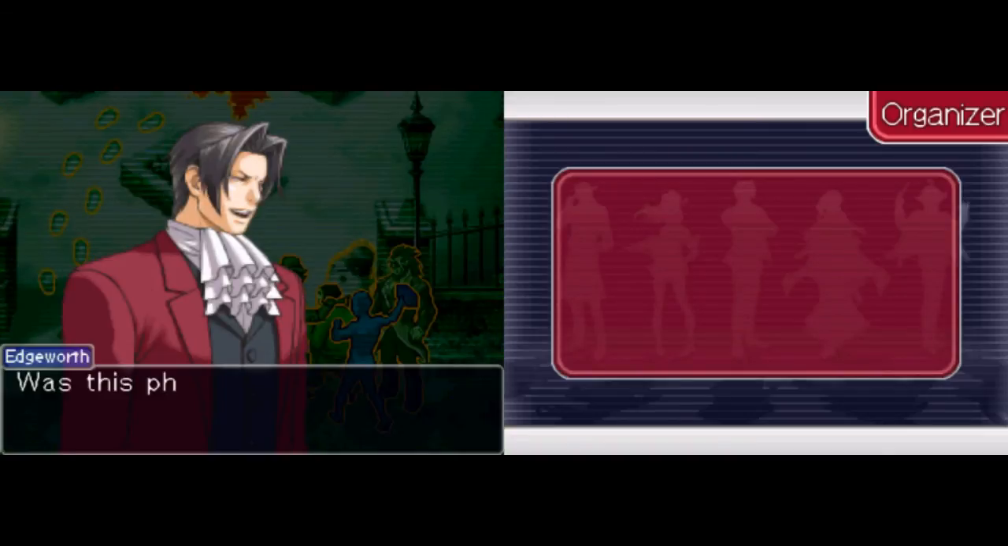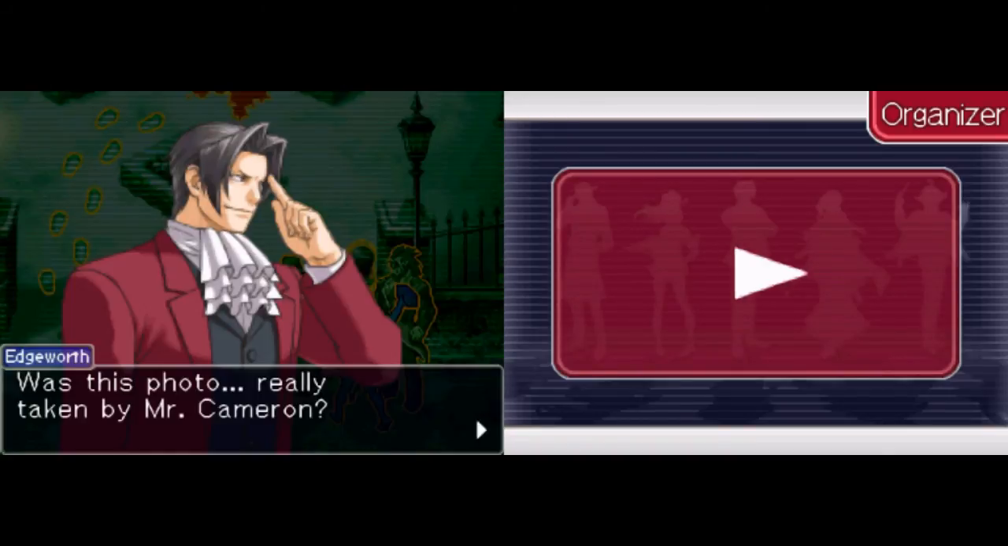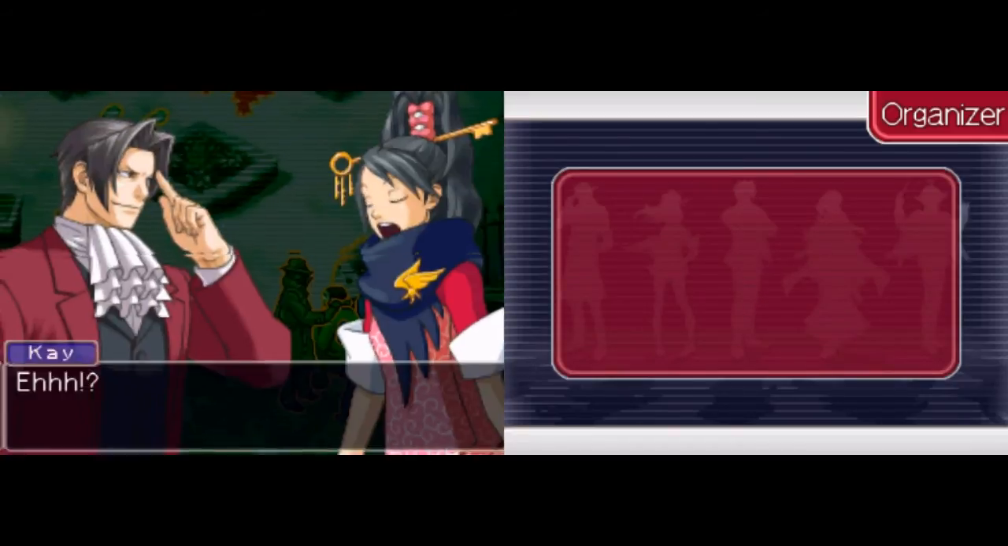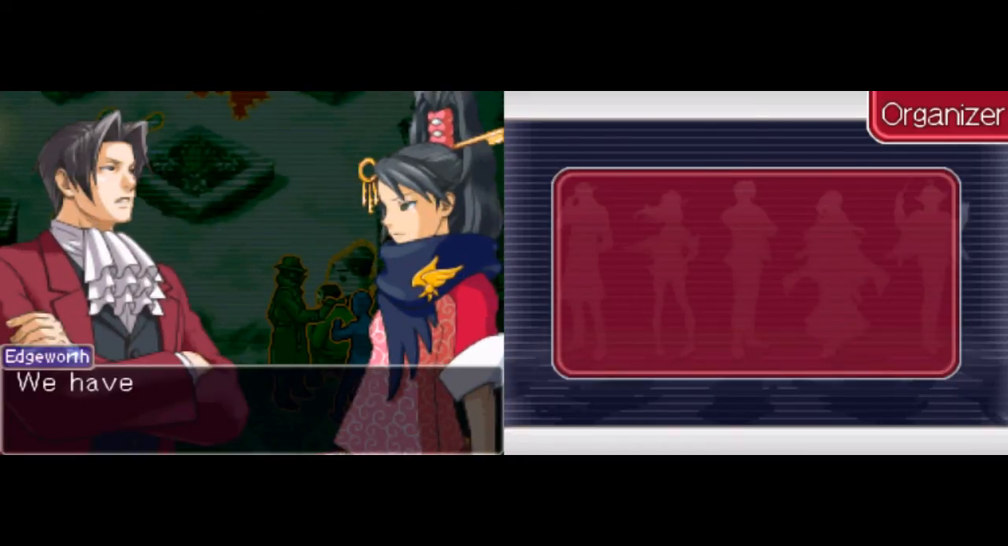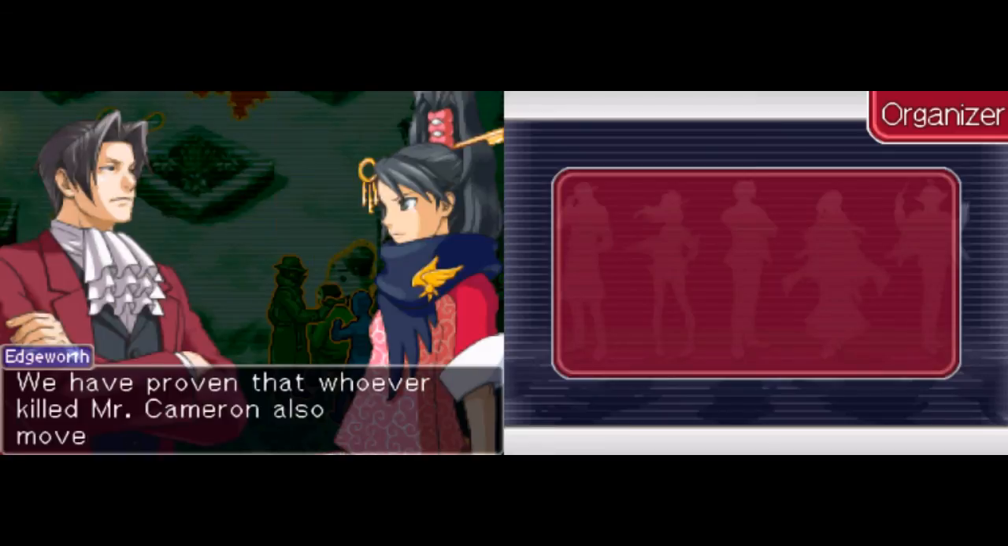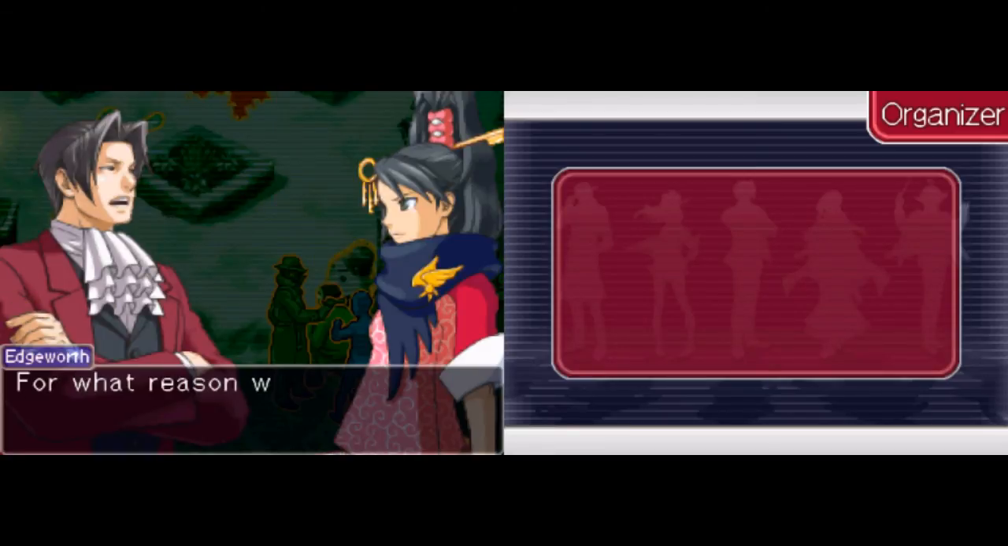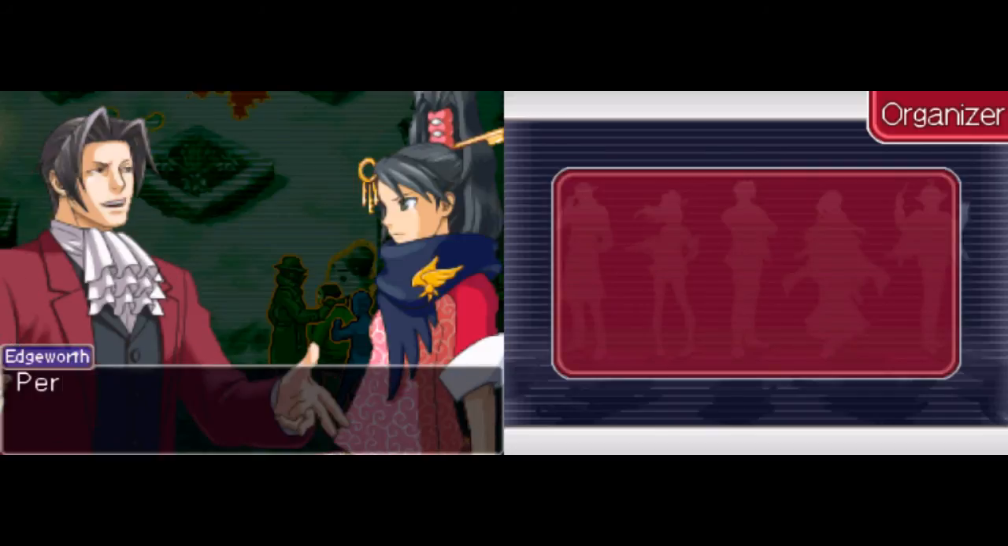Because it shouldn't exist if... Yeah. Was this photo really taken by Mr. Cameron? Oh! What do you mean? We have proven that whoever killed Mr. Cameron also moved the body. For what reason would they have to deliberately move his body?